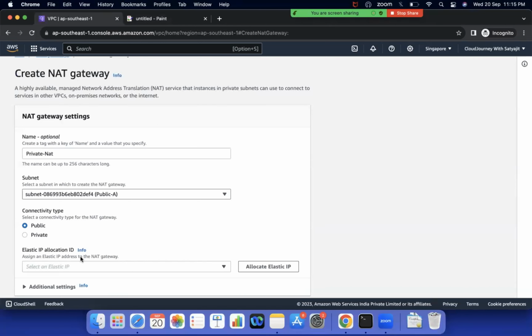Now it's asking for an elastic IP. The NAT gateway needs an elastic IP. So what is an elastic IP? An elastic IP is a public IP. In AWS, there are three types of IP: public IP, private IP, and elastic IP. A public IP means using it, we can access the server publicly. A private IP means any server has some private IP; whatever the subnet range or VPC CIDR you provided, it will dynamically give one IP, that is the private IP.